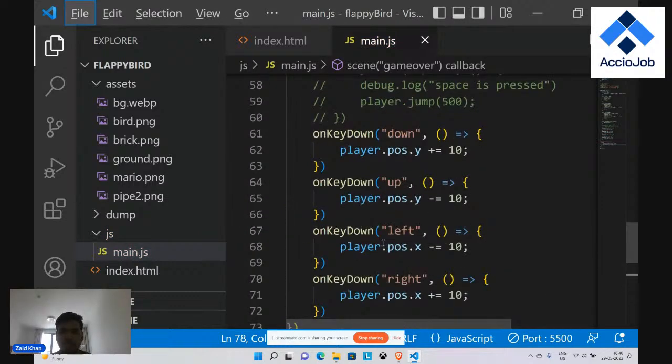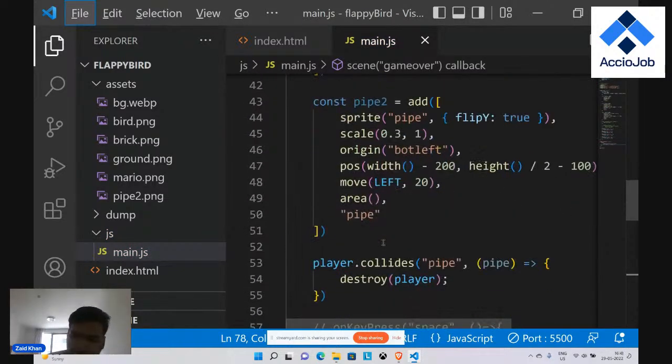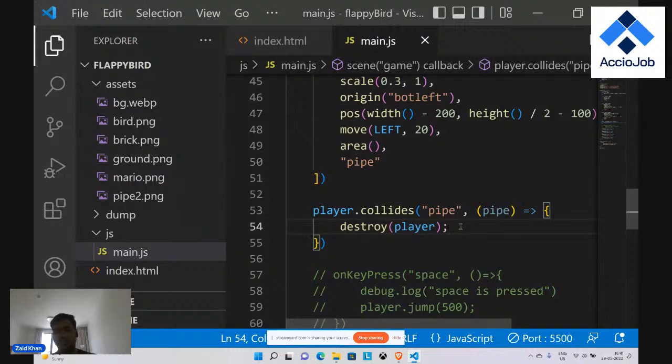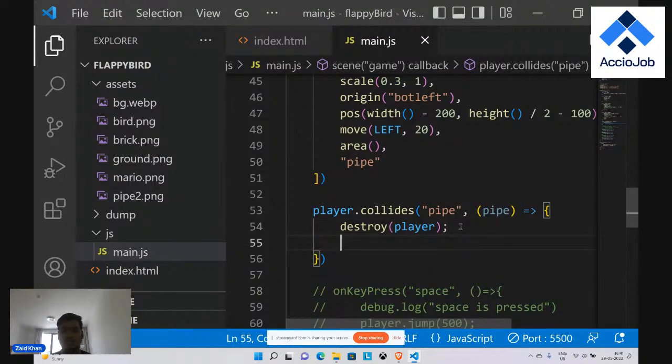And right now, I want that as soon as a collision is happening, it should first destroy the player and then redirect to that page. So that page name was game over, right? So all I have to do is call this go method. This go method will be responsible for taking me to that page.